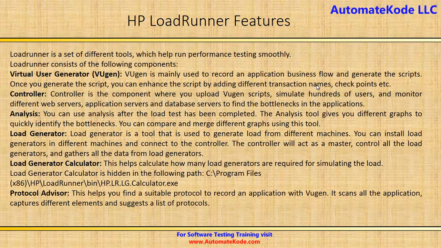Then we come to some features of the LoadRunner tool. Now LoadRunner is a set of different tools which help run performance testing smoothly. LoadRunner consists of the following components. LoadRunner is again a set of tools.